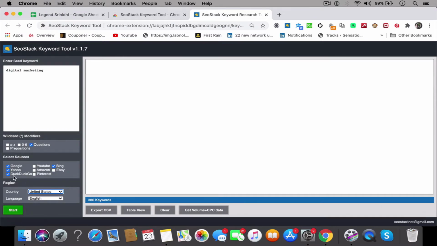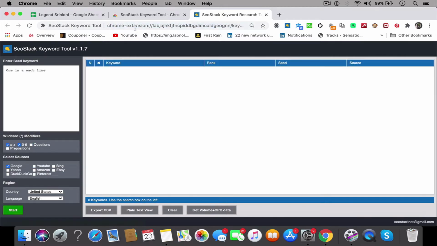Language is fine. Google, Yahoo, DuckDuckGo is fine. I'll remove Yahoo and Bing, and just have Google here. If I want YouTube, I can do that. So Google and YouTube, or only YouTube, I can do that. Then click on Start. I clicked on Start. Hold on, I forgot to mention that you always have to refresh in order to do it again. So that's what you have to do. So questions from YouTube. You have to refresh.